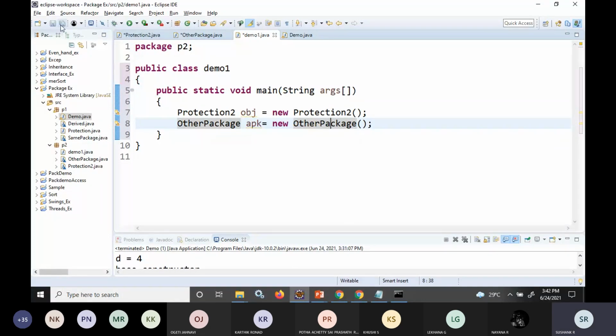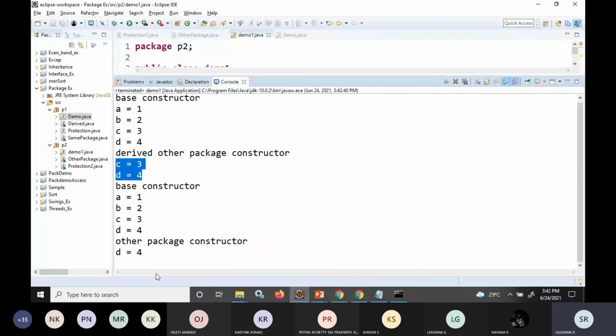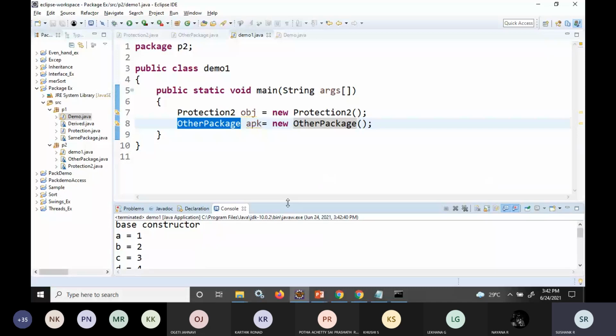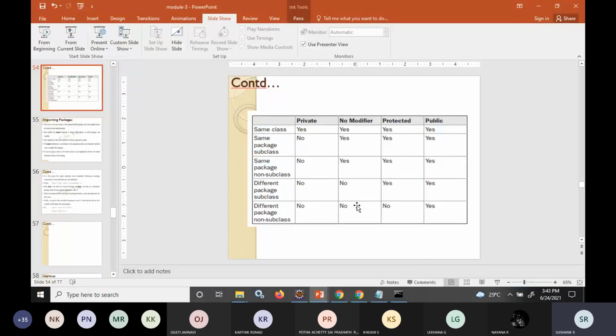So if I create objects and run this, I'll just access here. It will print only three variables. For the Protection2 class, it will print C and D, and for the other package, it will print only the value D, because only those are accessible. So you can check that. For derived, it is printing only C and D, and for the other package, it is printing only D, the public variable which is accessible. So these are the examples which demonstrate the usage of access control. All these five points, all this table, is covered in those examples.